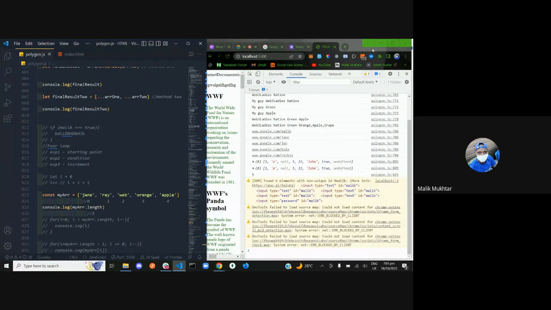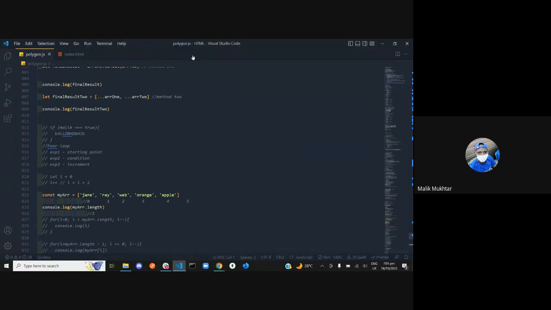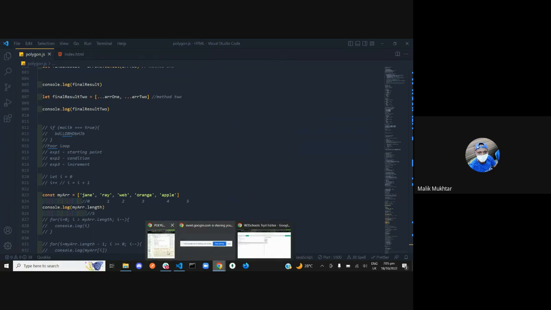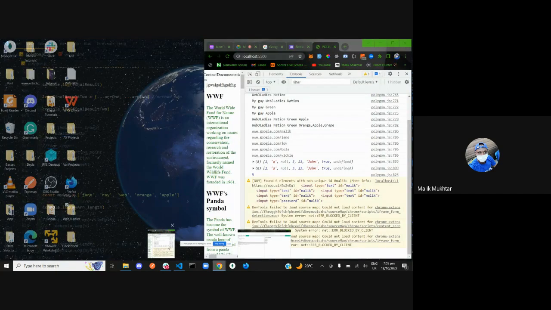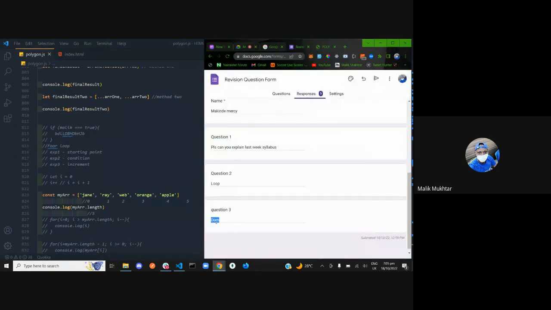So I will drop this file on the Slack group now. So we'll continue tomorrow. We'll continue from DOM. So any other question that we'll talk about now, we'll not discuss loop again because we've discussed for loop extensively. Then we'll start from DOM tomorrow.